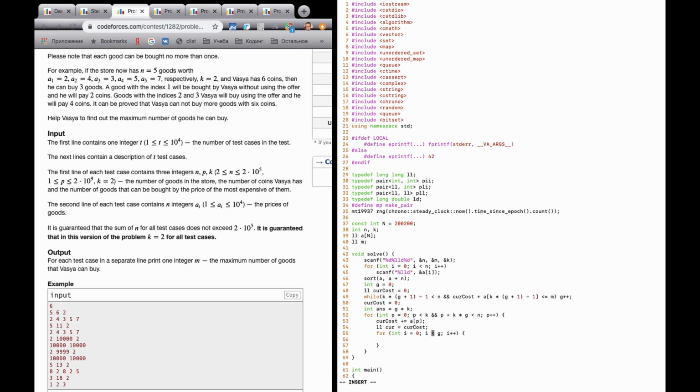So yeah, here I can do this, and the item number P is the last one I bought for full cost, and the next will be P plus K, then P plus 2K, and so on. If we have enough money, then we can update the answer.